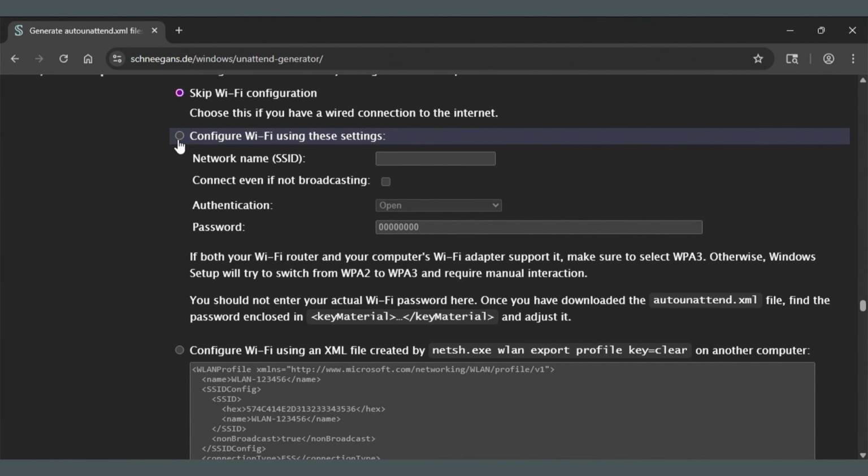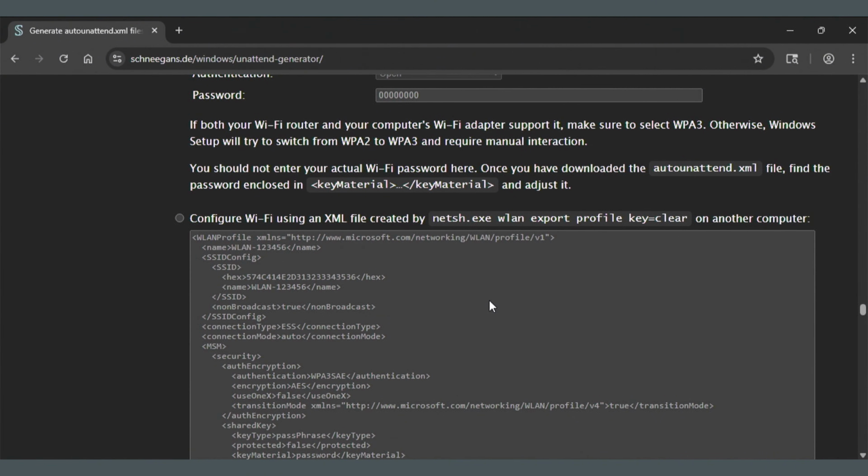If you do use this option here to configure using these settings, it goes on to tell you that you should not enter your actual Wi-Fi password here. Once you've downloaded this unattended file we're creating, then you'll find the password enclosed in key material, and adjust it. Or you can use an additional XML.